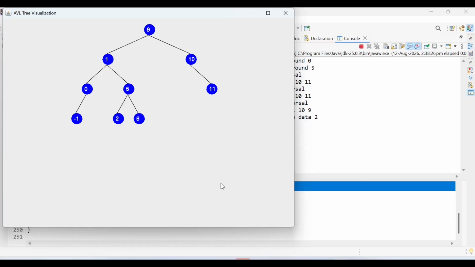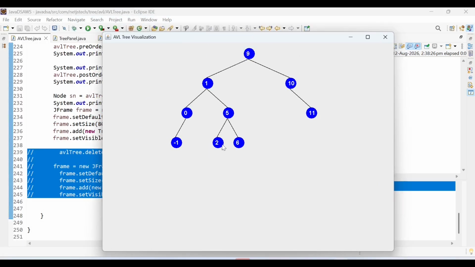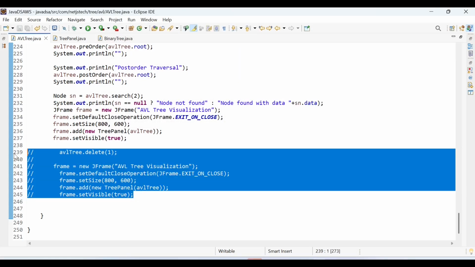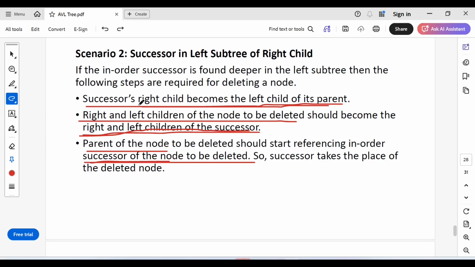So again, this is our AVL tree. Now what we are going to do is we are going to delete 1. So 2 should take the place of 1, right? Because this is the in order successor. You go right and then find the leftmost. So this is the leftmost. So this will take the place of 1. That is what should happen. So 2 is coming there, right? In place of 1. So successor's right child becomes the left child of its parent.